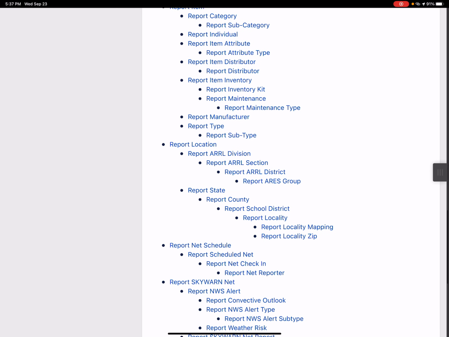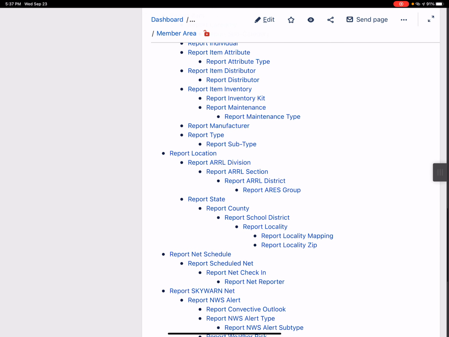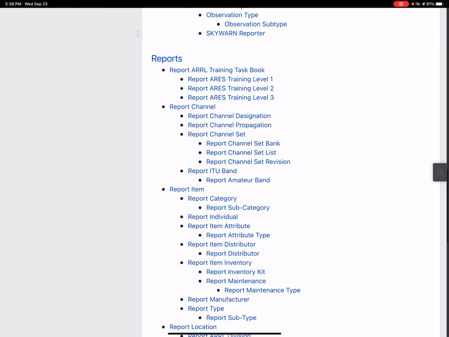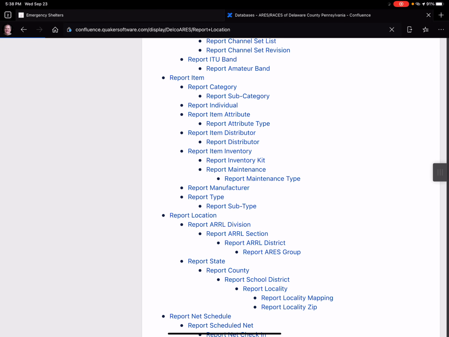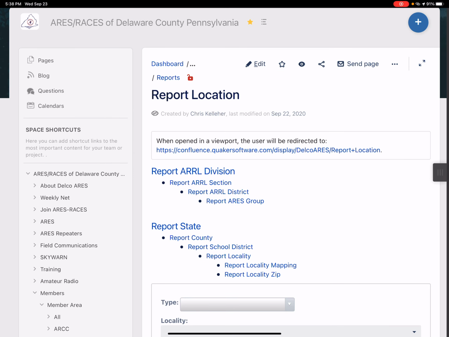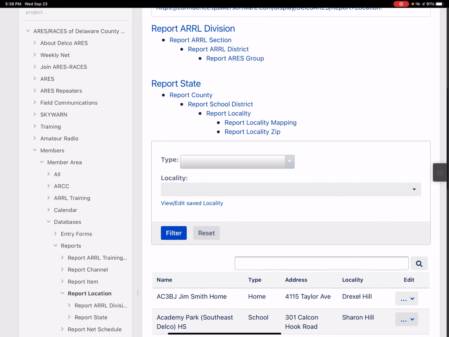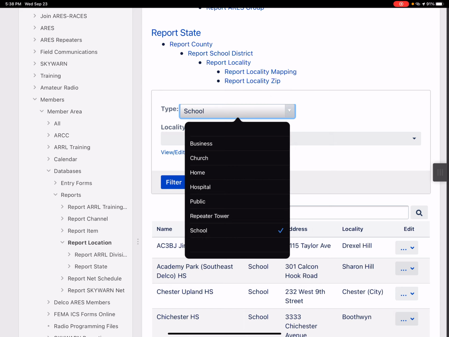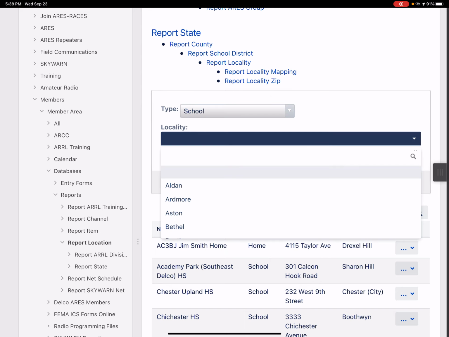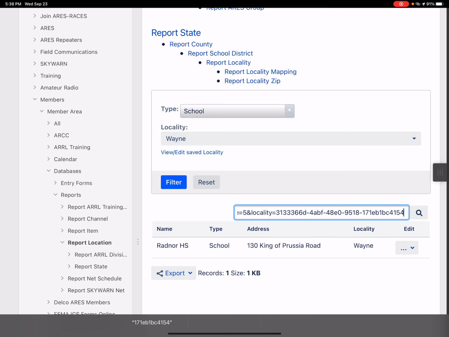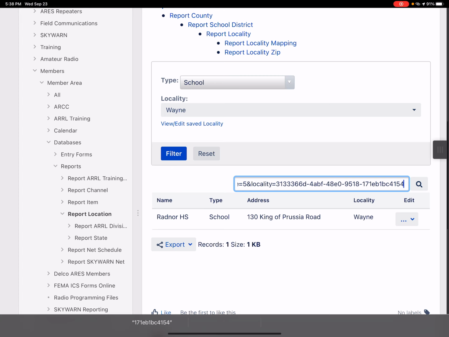And in reports, we have the same exact tables, same layout. I keep these in sync, and it's just a different view. So if we go into report location and just click on that, you can see these are the subsections under there listed at the top. I can filter by type, so I can say I want to see all schools, and I want to limit it to Wayne. And I click on filter, and there it shows me Radnor High School, 130 King of Prussia Road, Wayne.